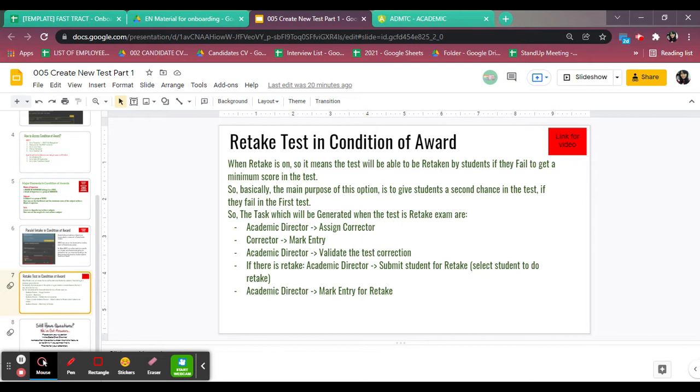So it means that in the test creation later on, the academic directors do not only have two kinds of tasks, which is to assign the correctors while the correctors do the mark entry. Later on, if the student has a below score, of course, the academic director has to select the student to do the retake. After that, the academic director will have to do the mark entry for the retake by himself.